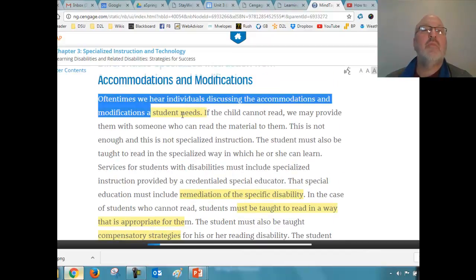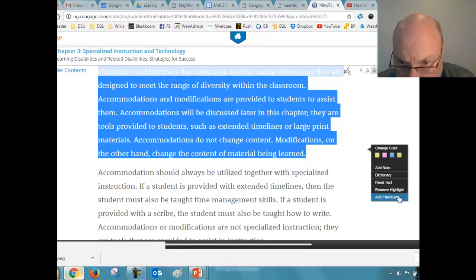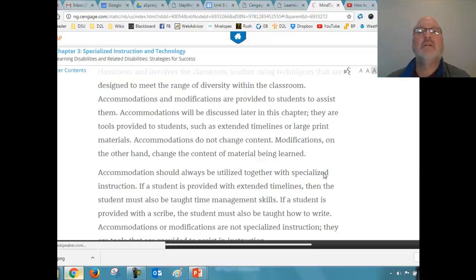For example, here's one way to compensate. I block this, and I hit the little link here, read text. Oftentimes we hear individuals discussing the accommodations and modifications of student needs. If the child cannot read, we may provide them with someone who can read the material to them.